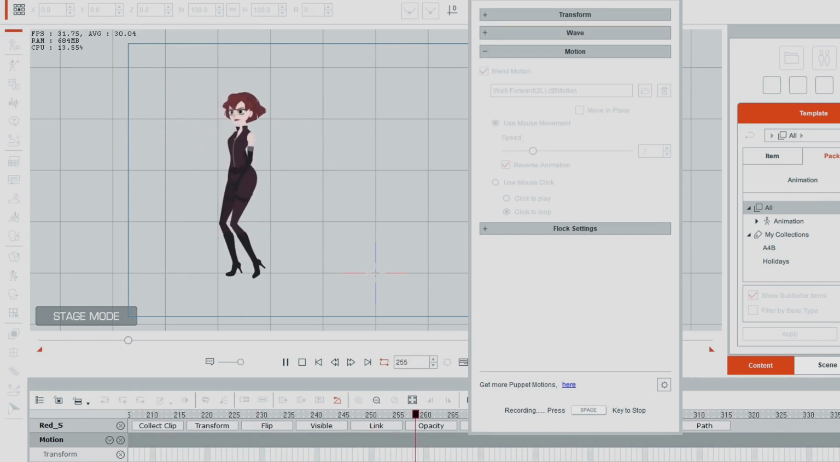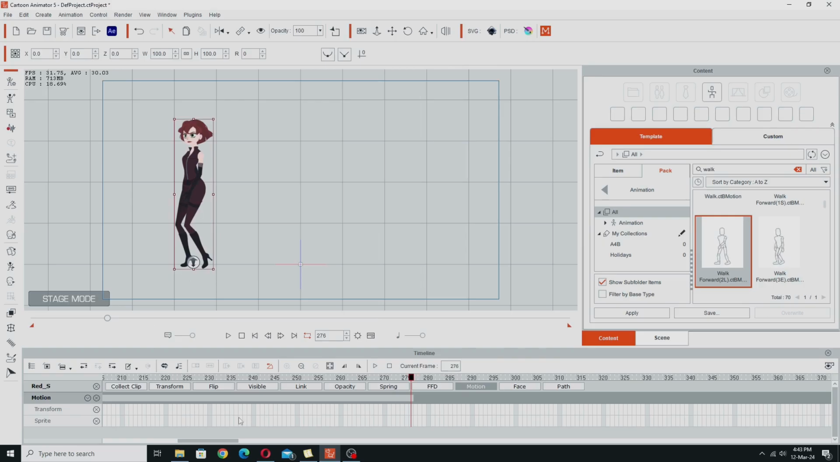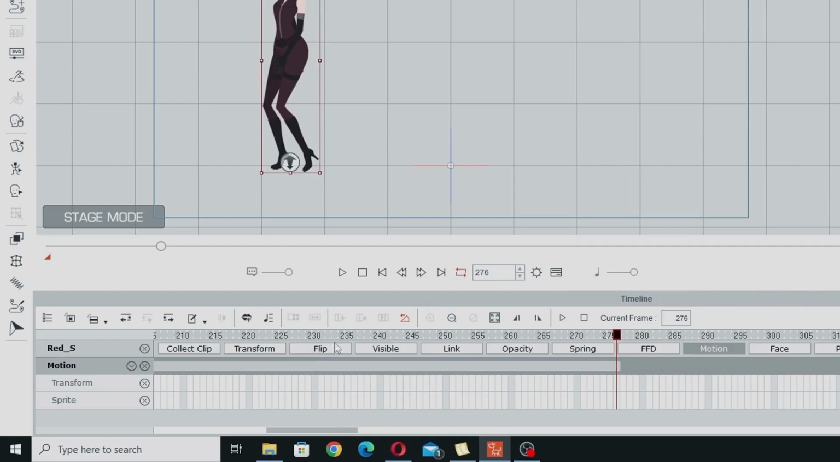That's been through the motion once. I'm going to stop, and that's all you need to do with the Motion Pilot window. We can turn that off now and we can start editing this motion clip. So we'll go back to the start of it in the timeline.